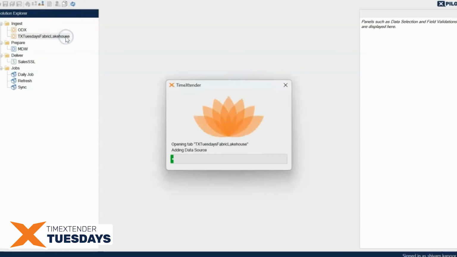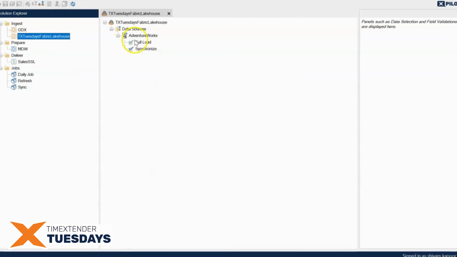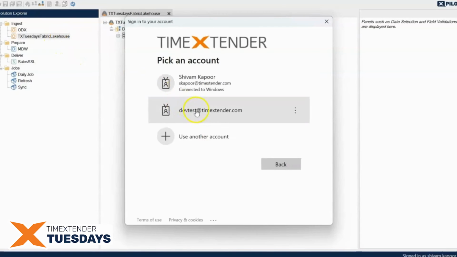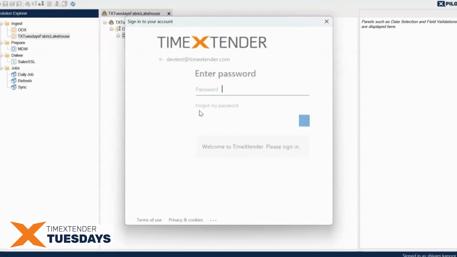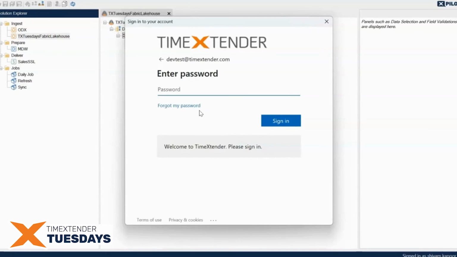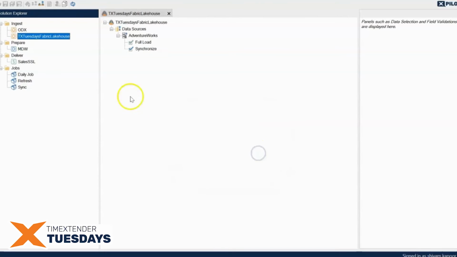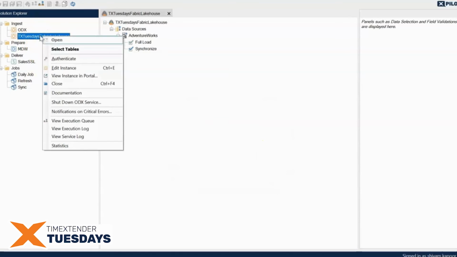Now we're going to open our ODX. As we can see, the data source is already here. The first thing we have to do is authenticate. So right click the ODX and click on authenticate. Now we're going to use our dev test user and enter our password. Once it's entered, we're going to sign in to authenticate to add the privileges and permissions. Once authentication is successful, we move on to the next step of editing the instance.